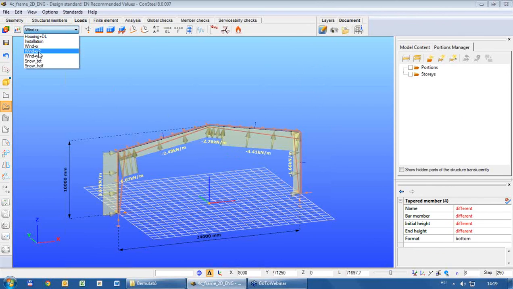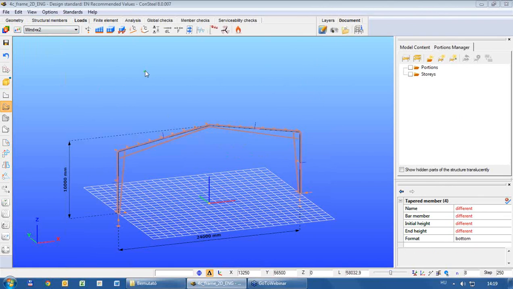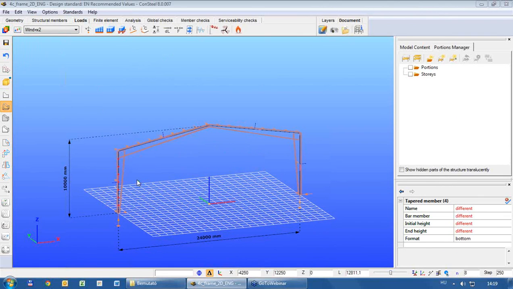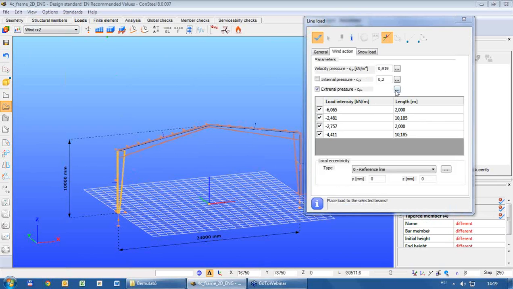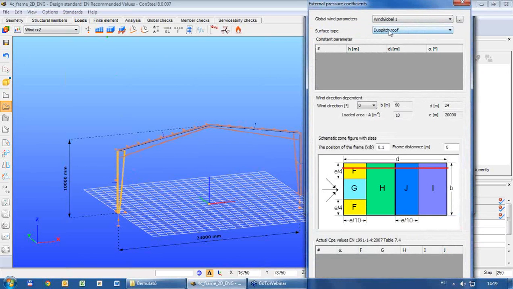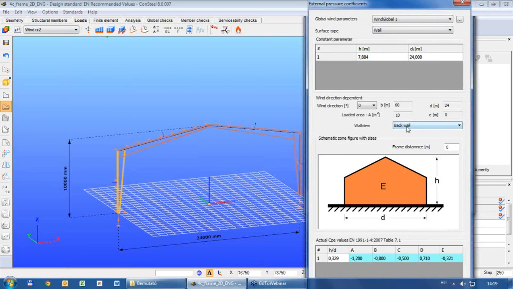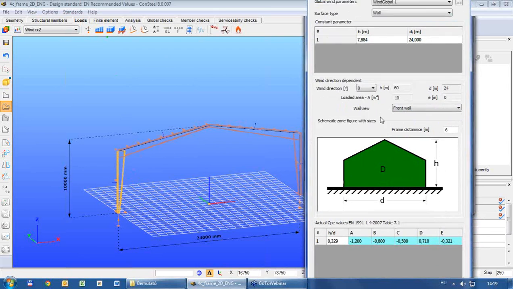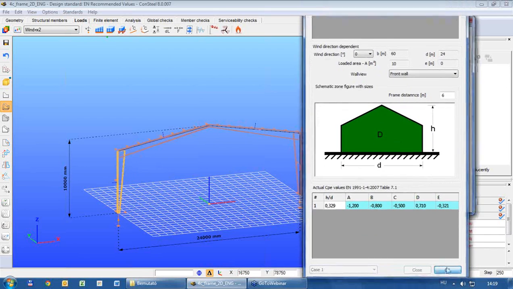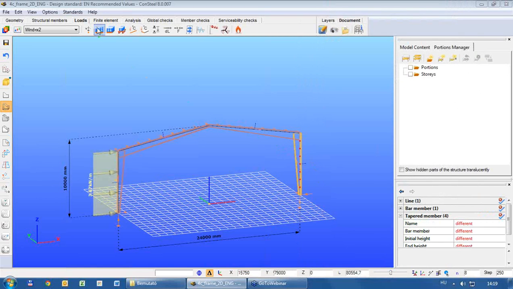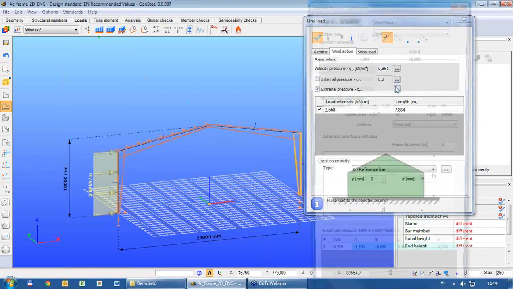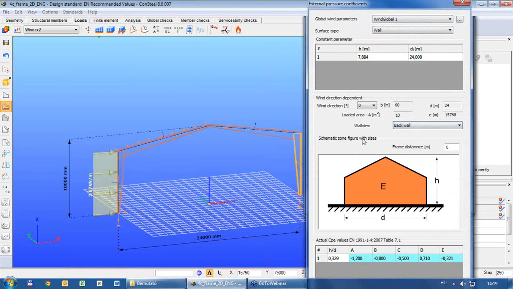The next load case is the wind +Y. Again, I place the wind loads on the column. It's a wall. It's a front wall. Place again the same load as previously. The back wall.